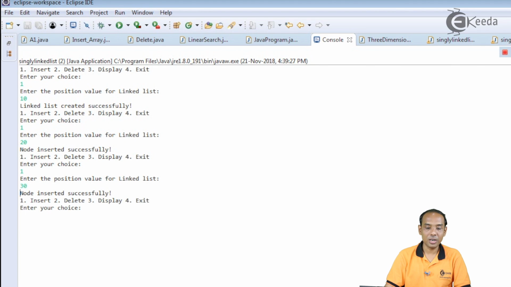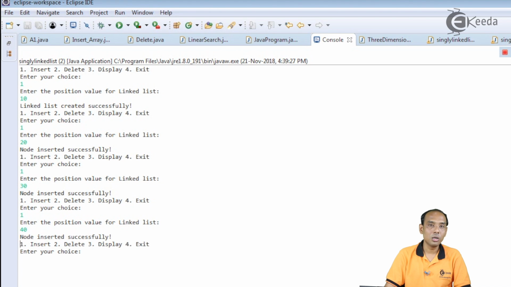So how many values have we entered up till now? 10, 20 and 30. Again, we will enter one more value. Let's take an example where he is entering the value 40. So we have values 1, 2, 3, 4 as the menu, and using it we have inserted the values 10, 20, 30, and 40. Now let's take a case where the user wants to delete a particular value.